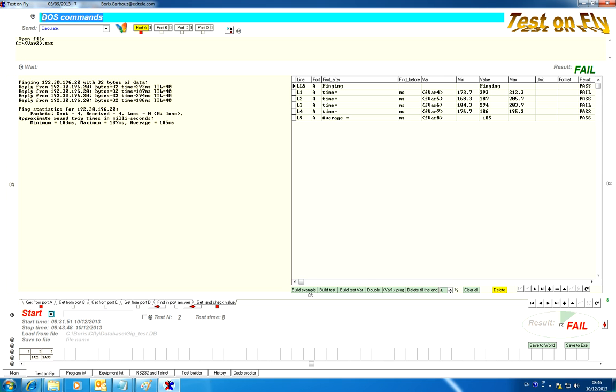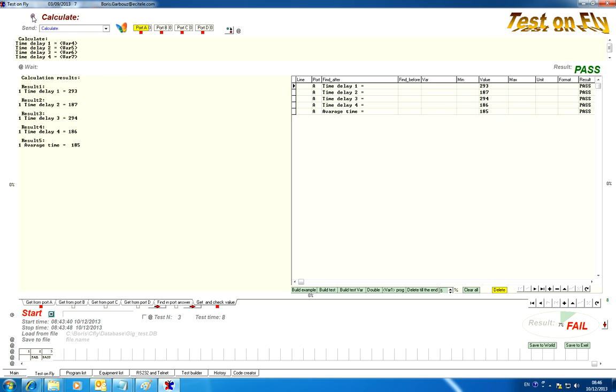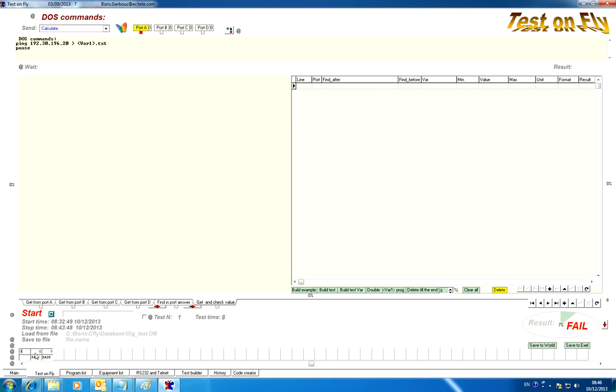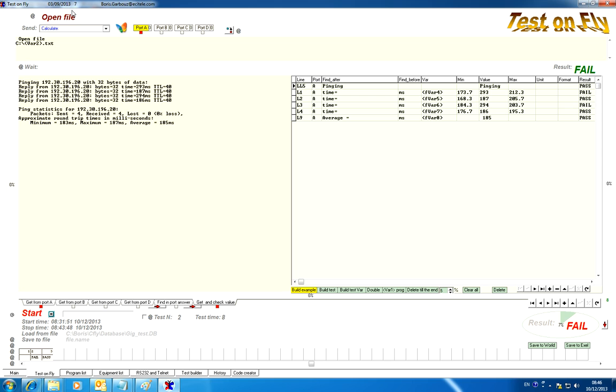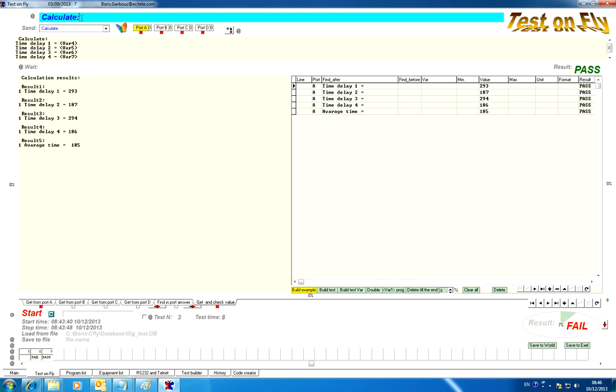Let's change it. Maybe we can click here and rewrite all the test names according to what we do. On test number 1 we send a DOS command. It's good, but we have no information in the get and check value table. On test number 2 we have open file. Okay, and on test number 3 we have calculate. Excel does not like the two dots, and we delete them.